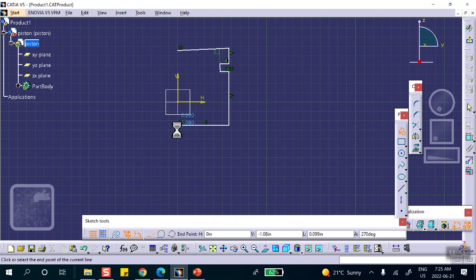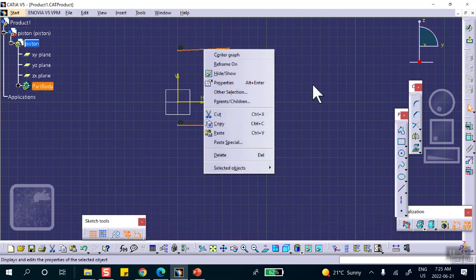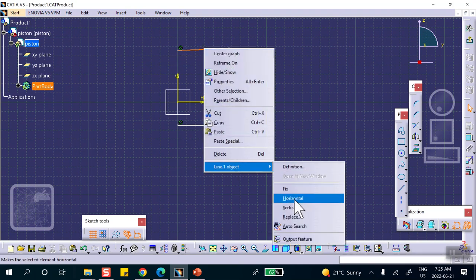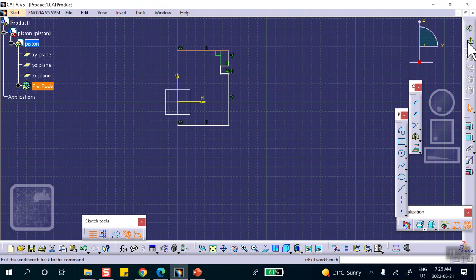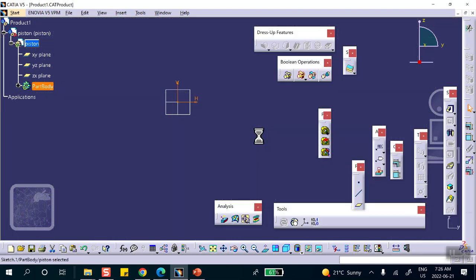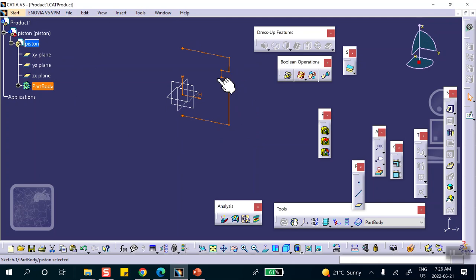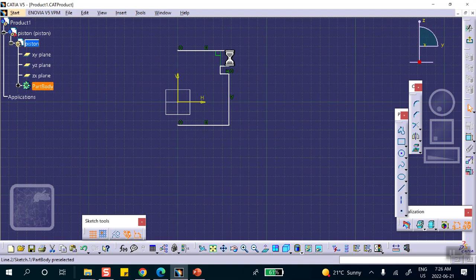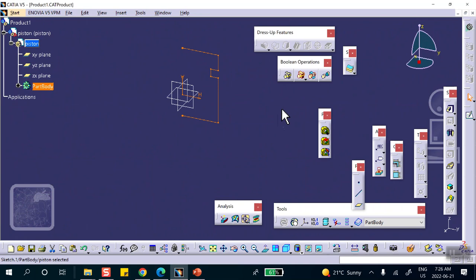Very good, except that this line I want to be horizontal. Put the cursor there, right click, horizontal. Very good. Now exit and shaft it. The only thing is that I think this is too big, so let me move this thing here. It's going to be a very fat piston if I did that drawing. Maybe this is more, yeah, this is more respectable. Exit, and then we're going to shaft it.